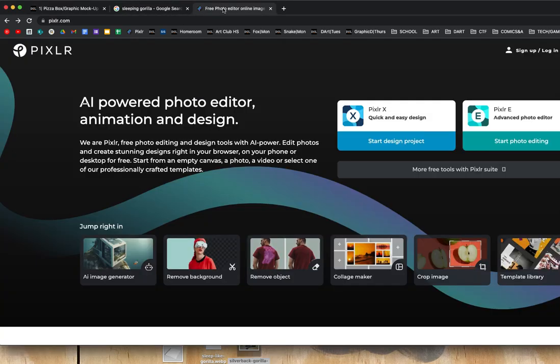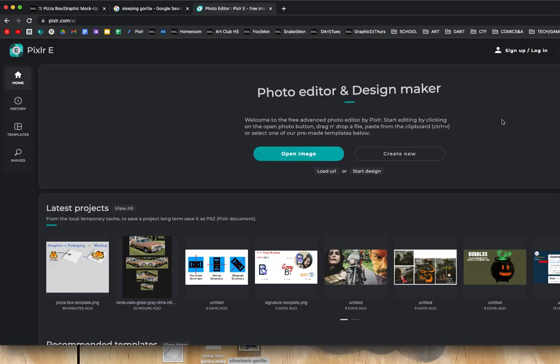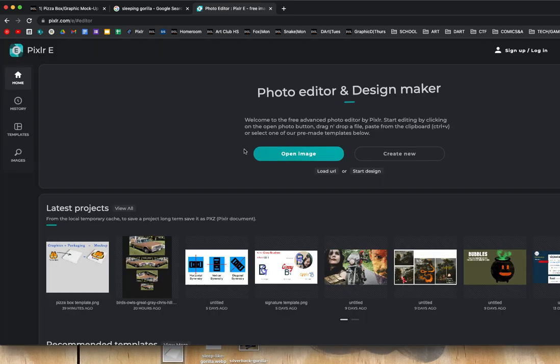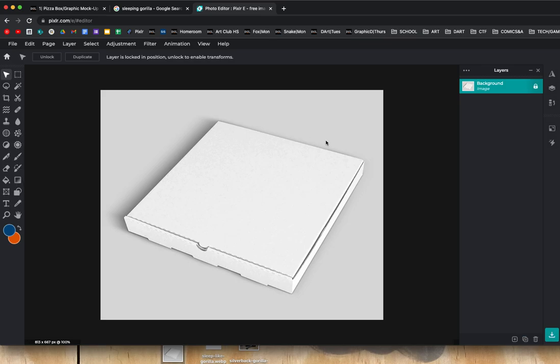Now, the default app is Pixlr E. If you want to use another digital app, that's totally fine. This one's free, web-based, and it doesn't require any sign up. So if you click on Pixlr E, that's also linked in the content page. And then to start the project, all you have to do is grab your template, the actual box photo, and drop it in. Now this thing is set up.